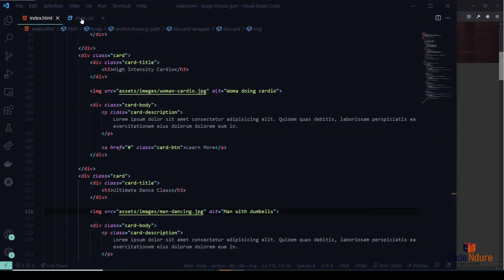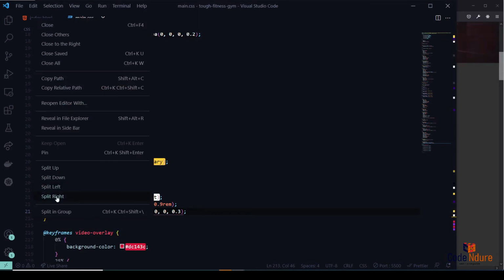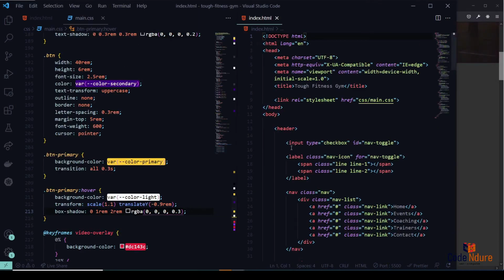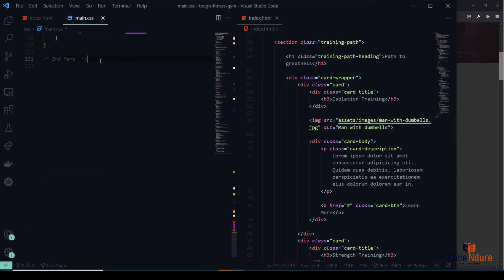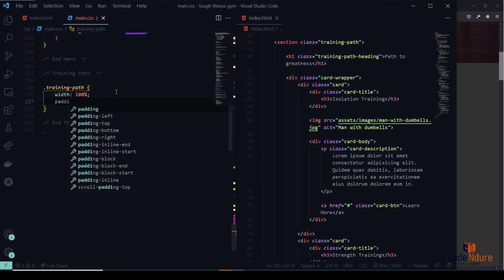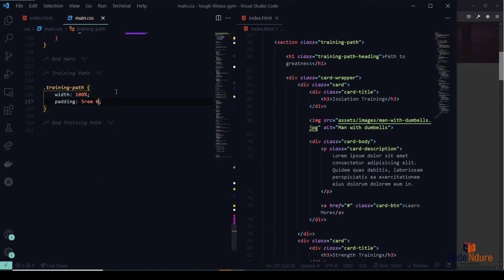So go back to our CSS, split this right. Scroll all the way down. Shrink it. So first, we target our training path class. Give it a width of 100% and a padding on the top of 5 rem and 0 on the left and the right. Next, we'll style our training path heading.